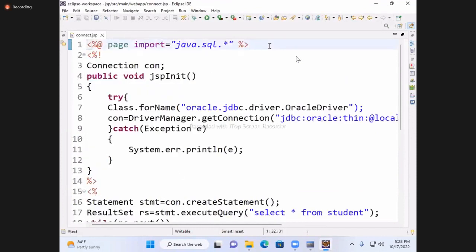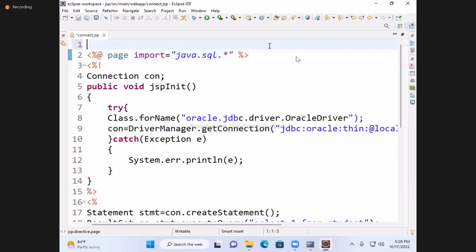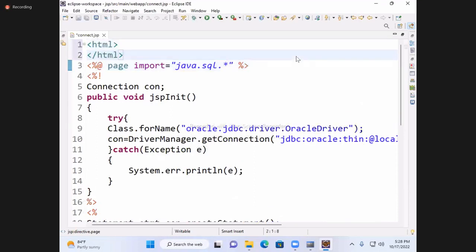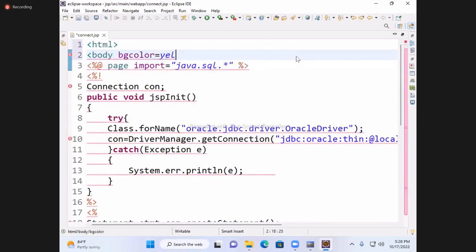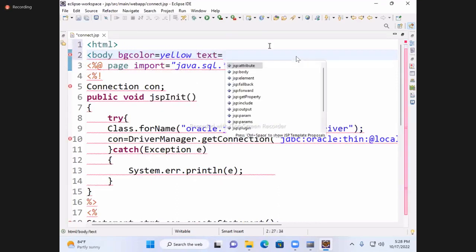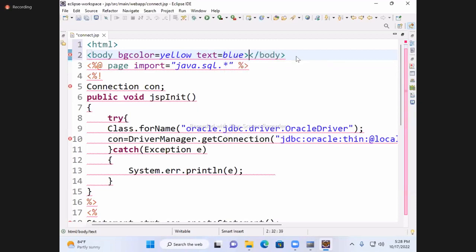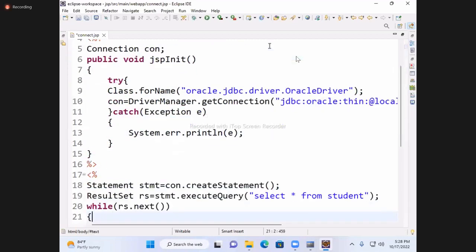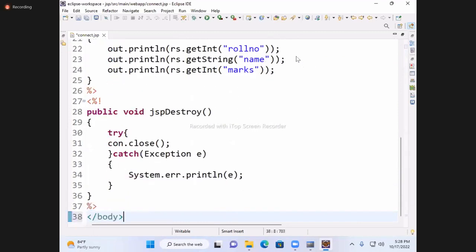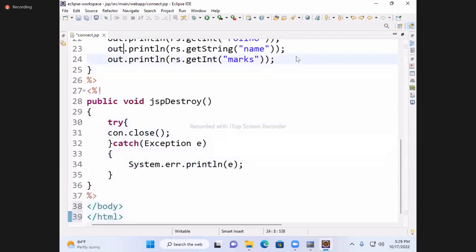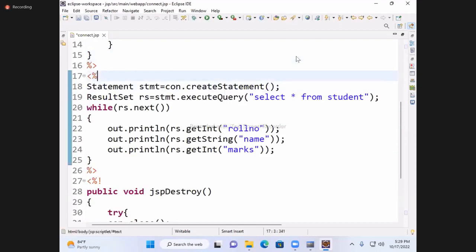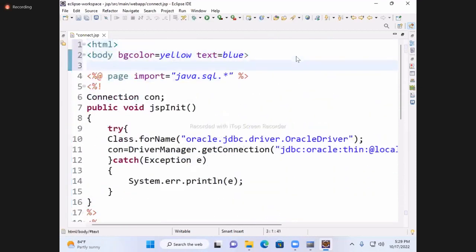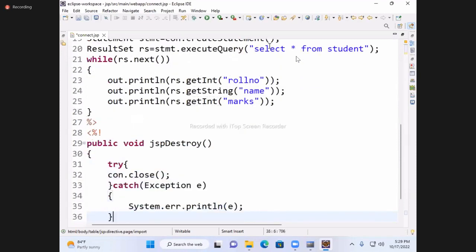Say, first HTML open, body open, BG color, suppose yellow, text color, suppose blue or green, something we will write. Now it is starting HTML open, HTML close. It is body, it is HTML. Now here table tag we have to write. Table tag also will start here only. Table border equal to 20 pixels. This table close also I'll write before body.